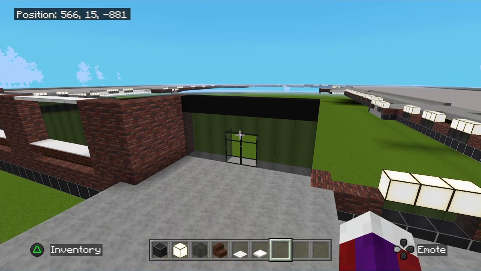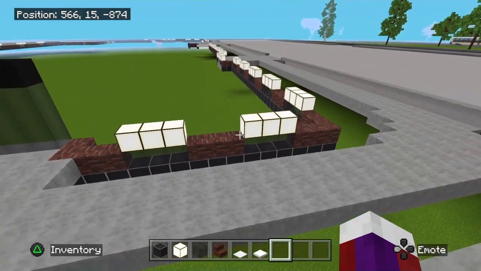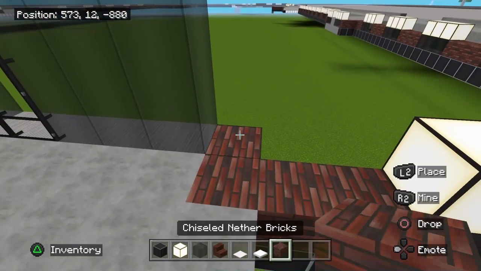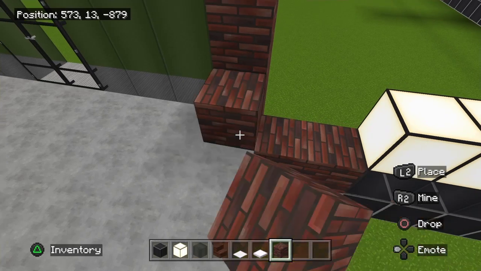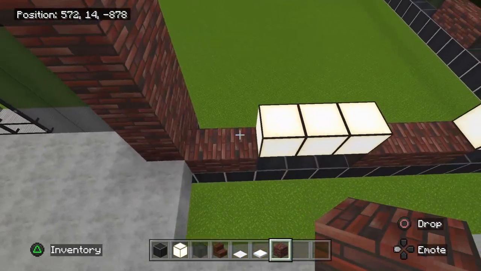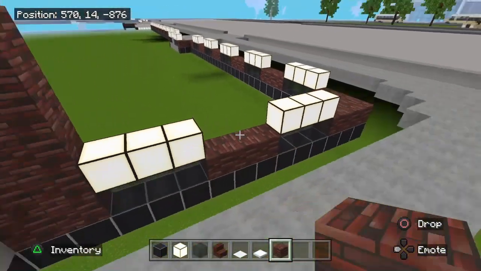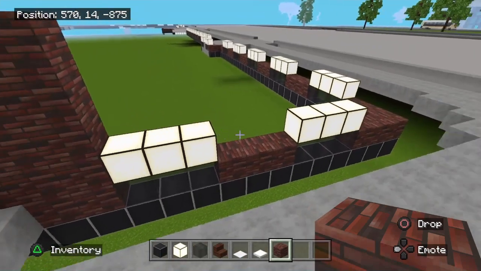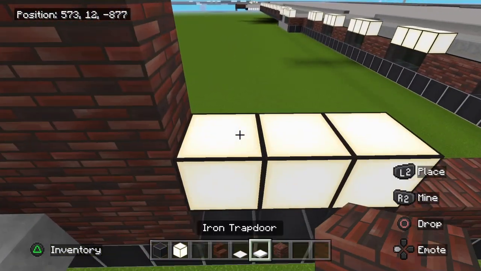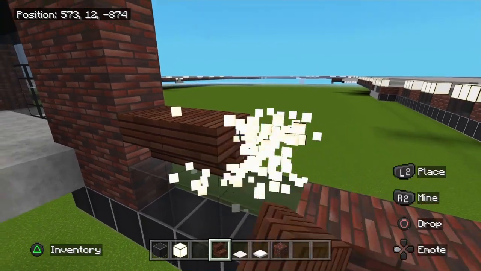All right, now once you've got that, let's move right over here to this. We're going to have two windows here, as you see. So this brick here will come straight on up, even with all this. Both of these windows are going to be different from those, but both of these are going to be the same as each other.